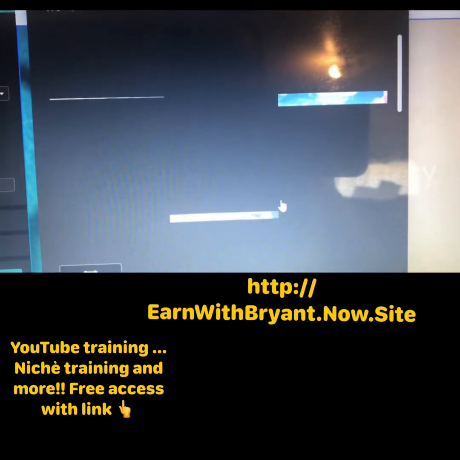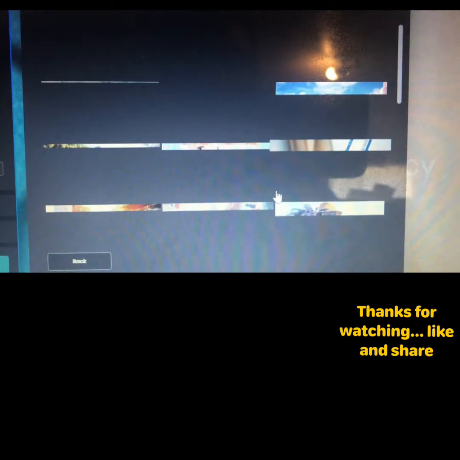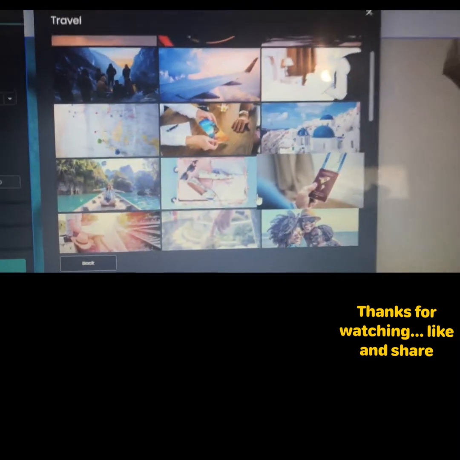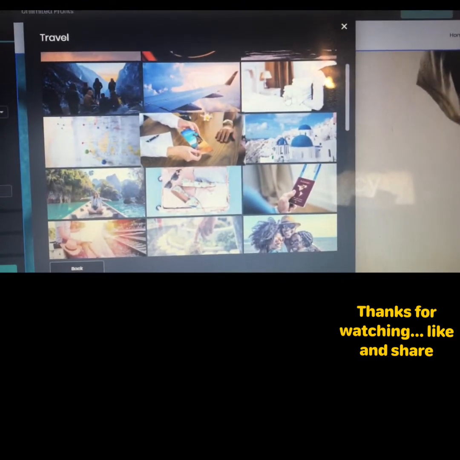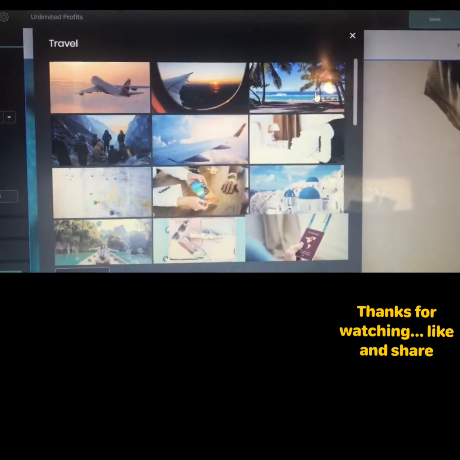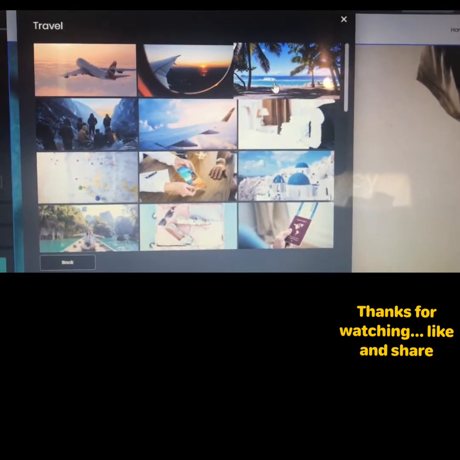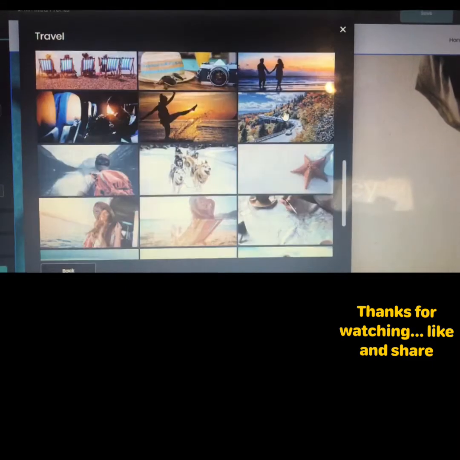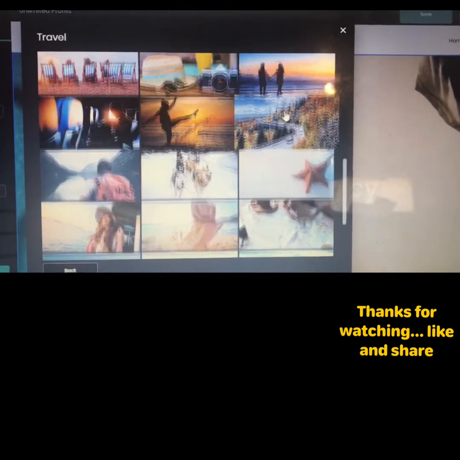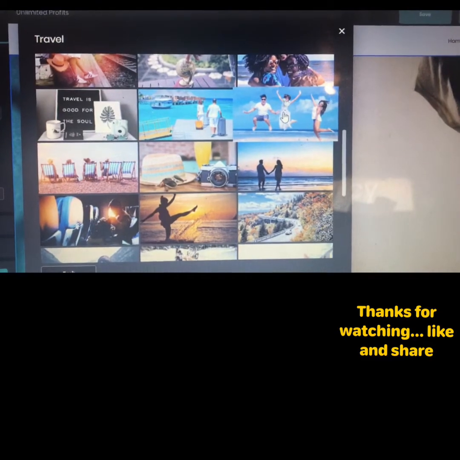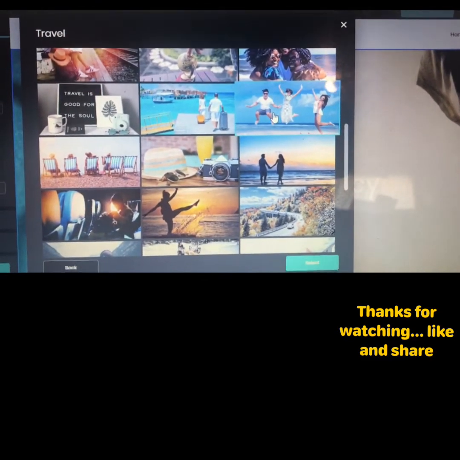Let's go to travel, because that's what it's about, right? So we have all of these pictures right here that you can add. This one looks nice. Which one do you guys like? Those people jumping look nice too. Bam, let's do that one.